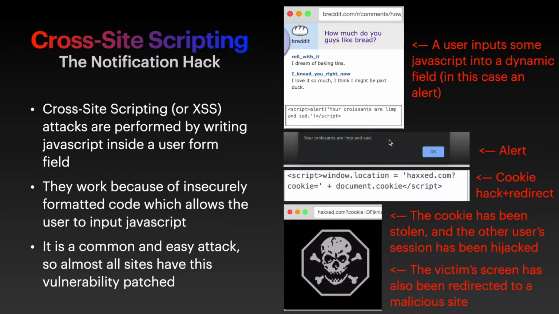All right, so now on the other user's screen, this comes up, right? What this means is that I can put JavaScript into the site. The site has not prevented me from doing that. So I'm going to say, okay, let me do something a little more malicious with my power. In this case, I'm actually going to do a cookie hack, and I'm going to redirect them to a malicious site. So once the user screen is affected by this, their cookie has been stolen, and basically the other user's session has been hijacked.